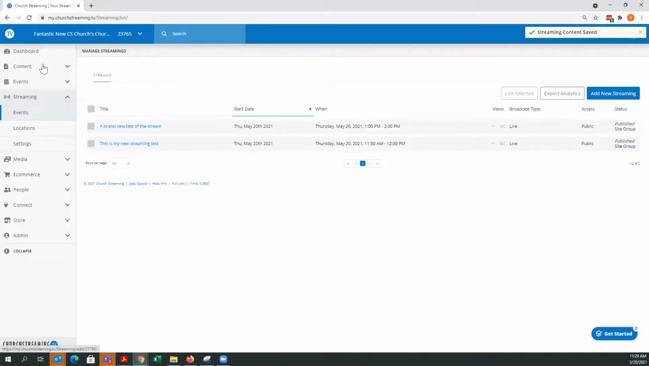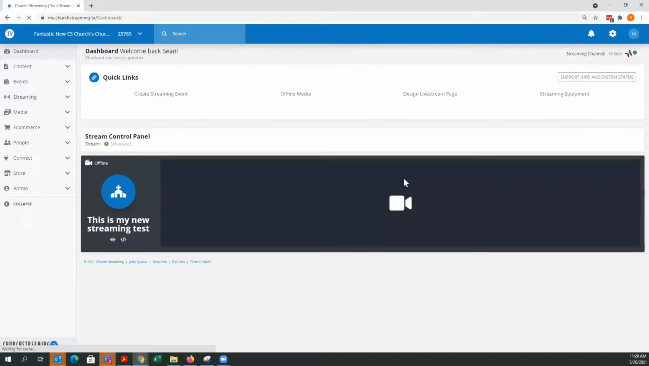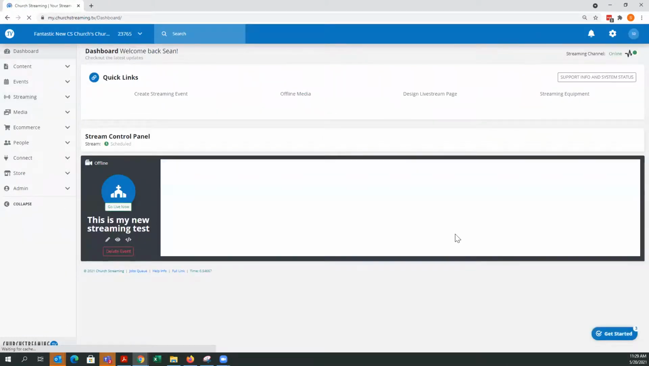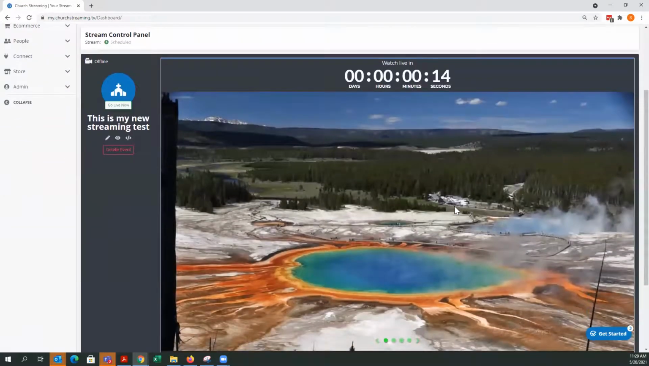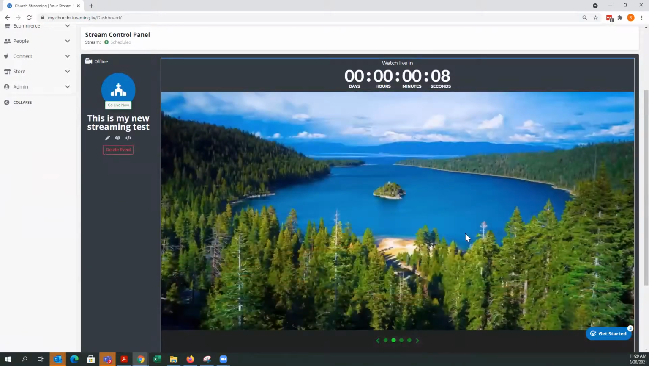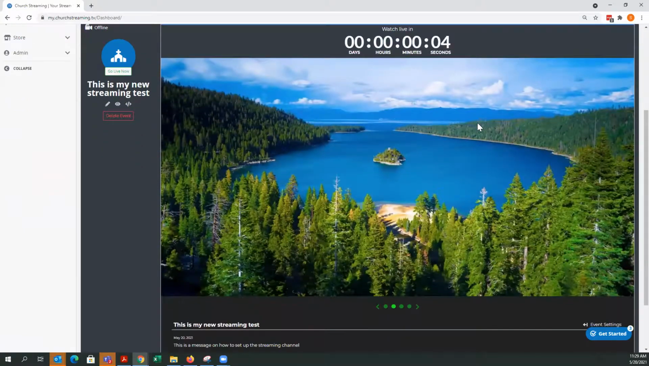Now this event, if I go back to my dashboard, this event hasn't happened yet. It's going to happen here in the next minute. So when that happens, here we go, 17 seconds. Now you'll see this switch over, but since I have no video feeding into it, it's just going to show up as a black screen because I have nothing when it starts. But you'll see this switch over here.